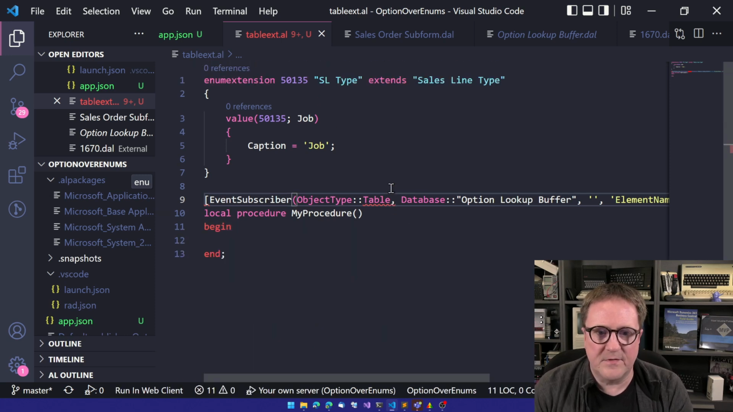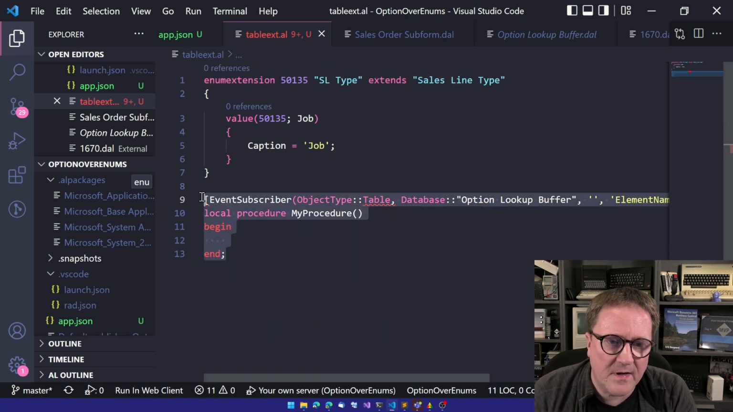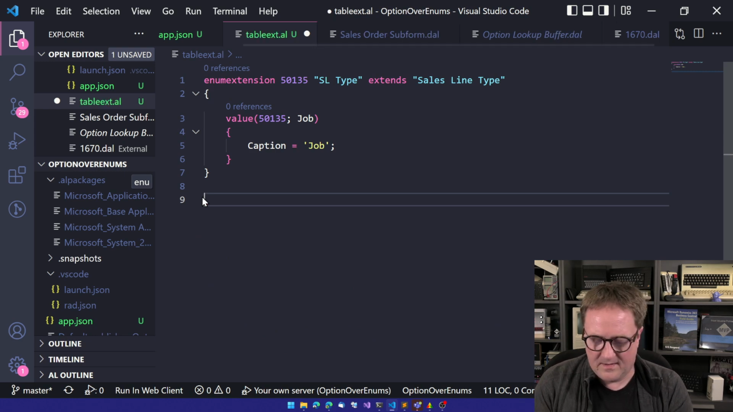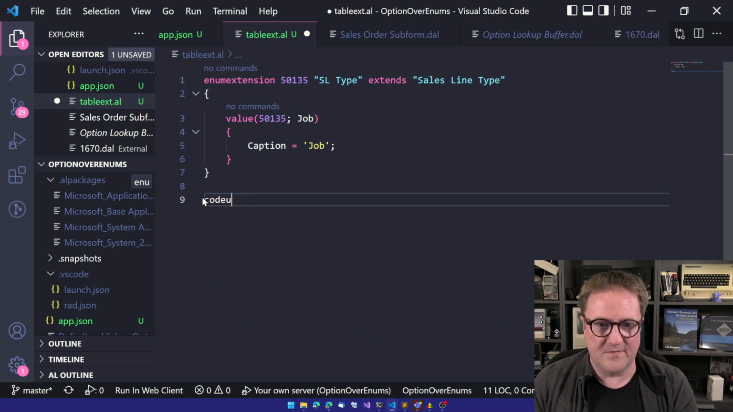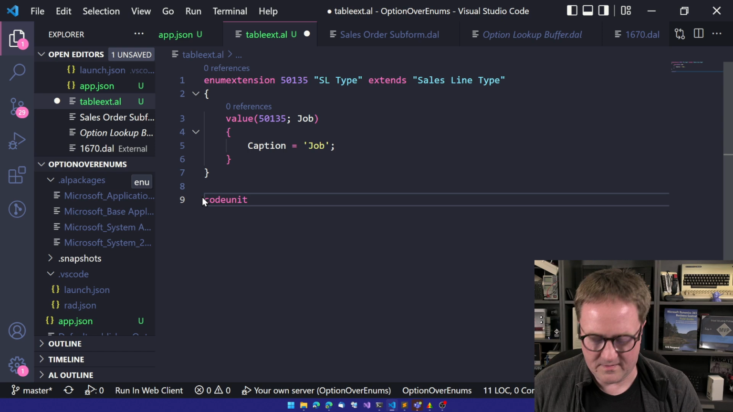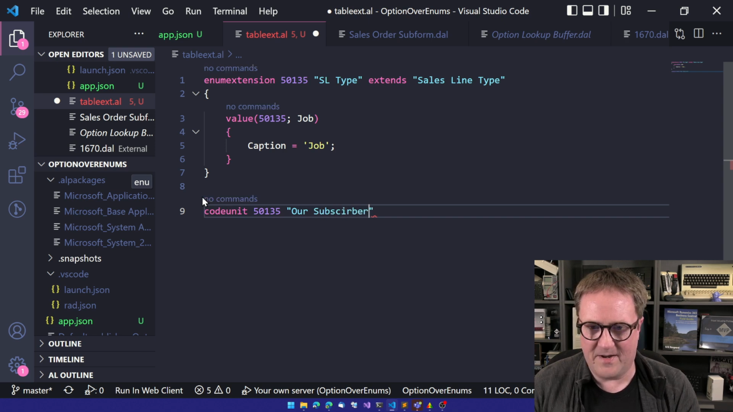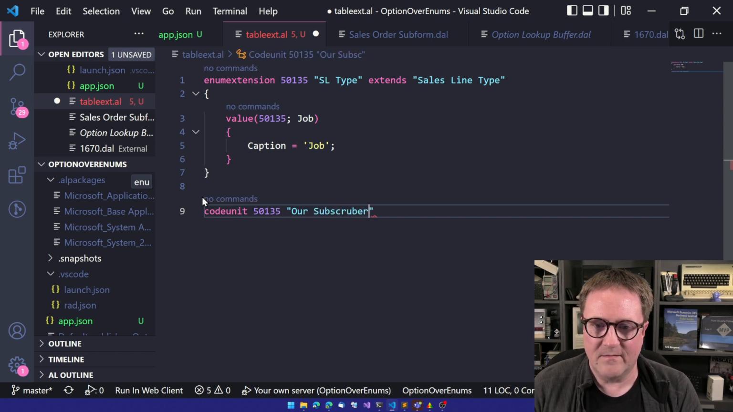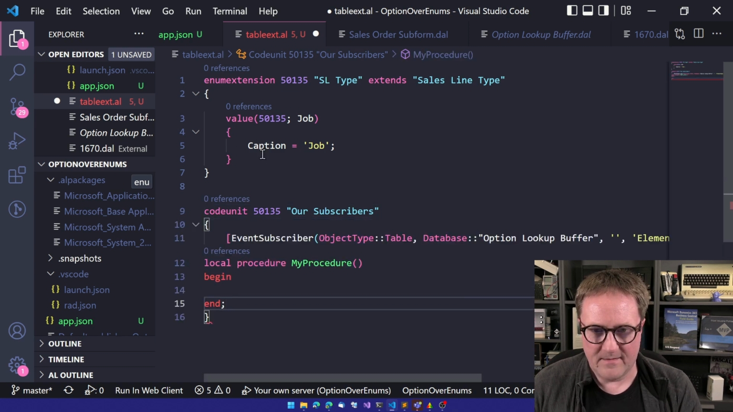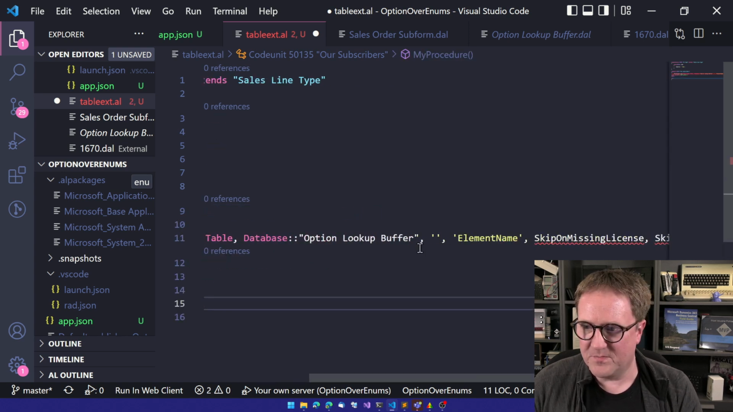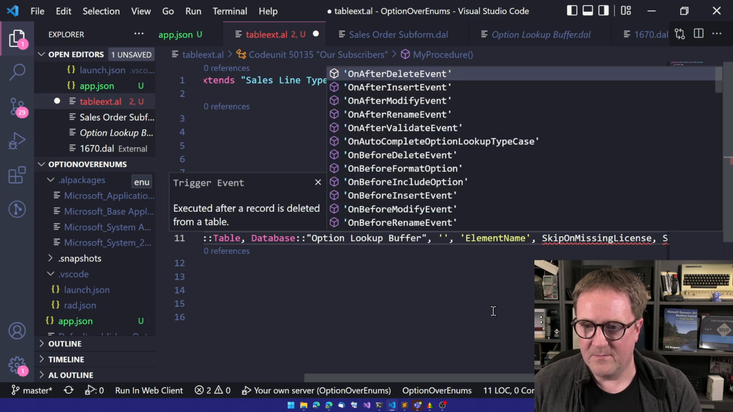Oh, hang on. Just yell at the screen, please, folks. I'm typing a... Just because I'm in this one, I'm just putting objects left, right, and center. So let's create a codeunit for our subscribers. Wow. See, this is much better. Boom.